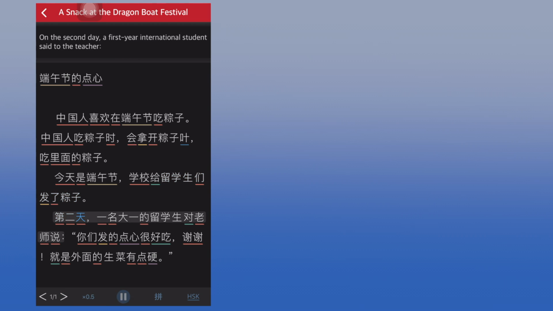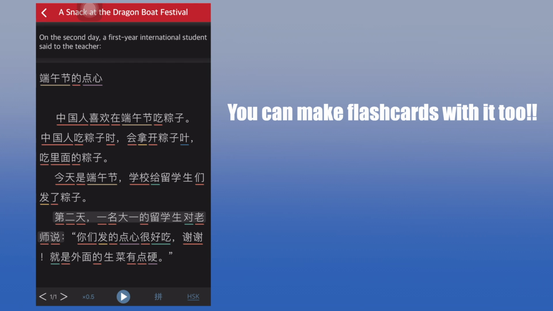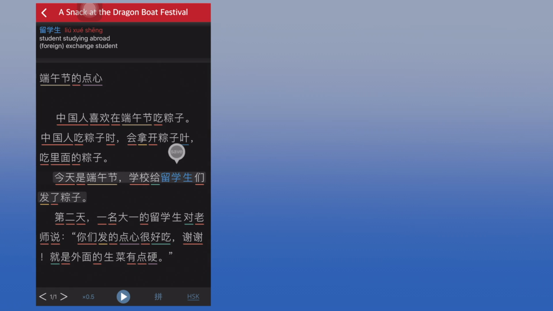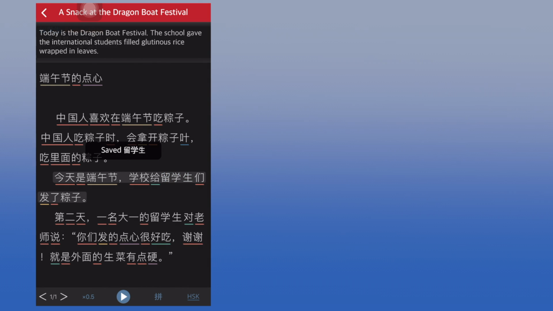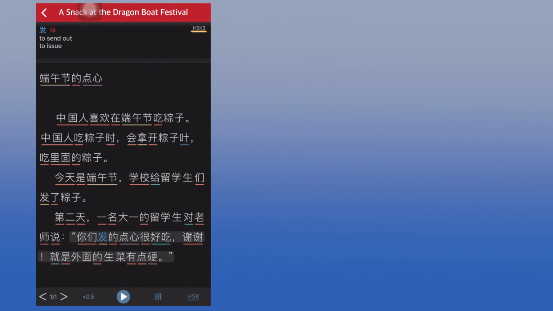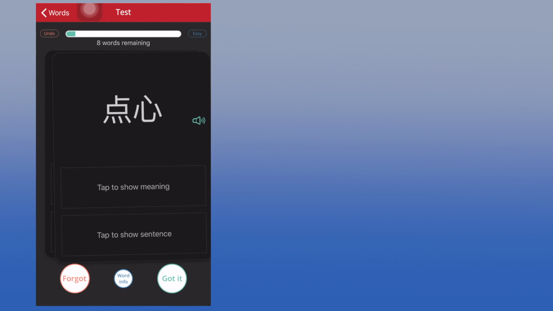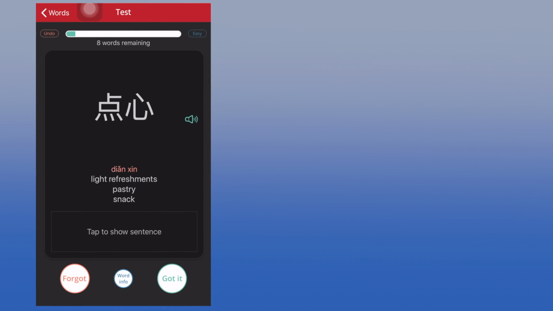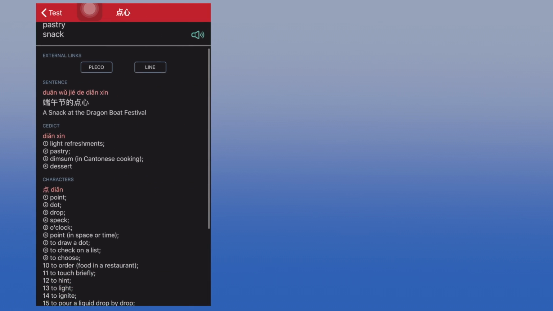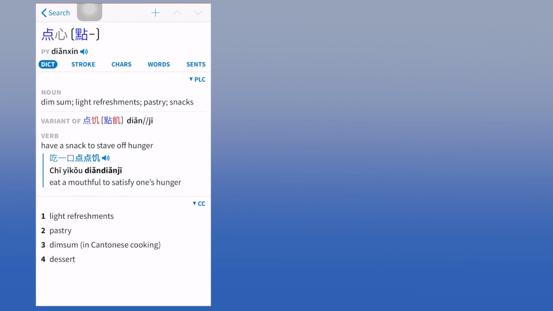What I really like about this app is it can help you make flashcards too. Say this word. I think it's an important word. I will press it and here is a save button. Move to this button and save this word. And I will save more words. Then let's see how it looks. We can find our new words list here. Start test. Then we can check the meaning and the example sentence. We can also see the word info from Pleco and Line Dictionary. How amazing is that? Many stories on 读 Chinese are free.